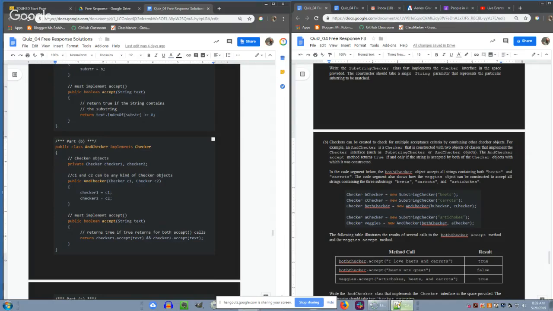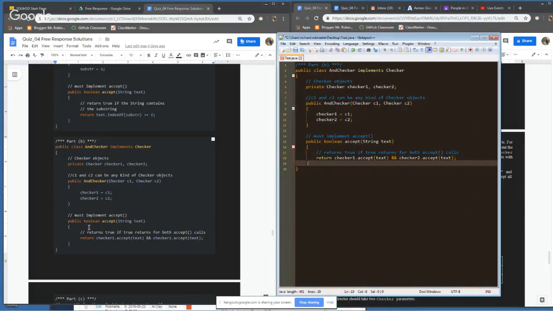I think I have this up here. Yeah, so you just create a constructor and initialize, and then you bring in the text, and then it's the same thing as before, but we're checking two separate objects, right? Checker one and checker two, and you just put the and symbol in between. If they're both accepted, then it returns true.